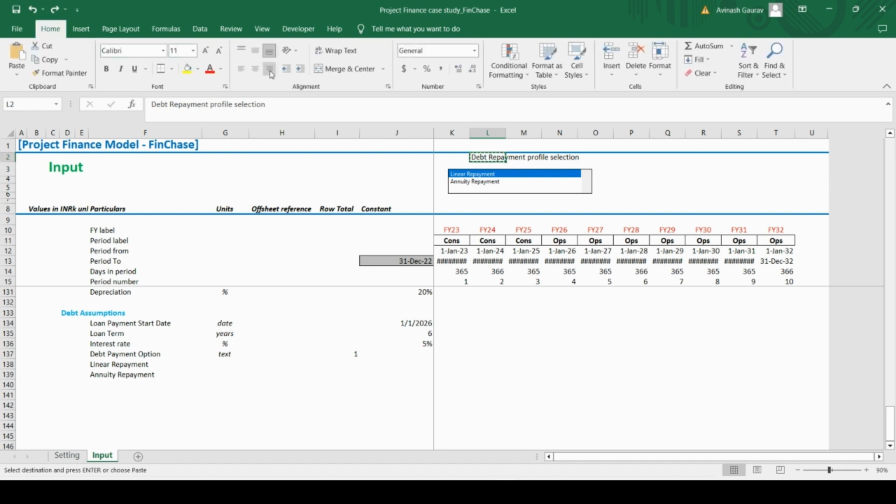Okay, so let's make this middle aligned. No, it should be fine like this, right guys? So now you can see, you can easily select and toggle between it, right?